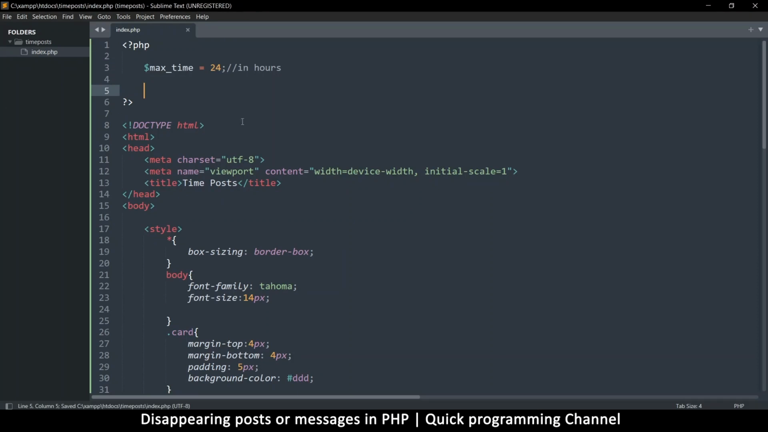So you can do the same thing if you want to, let's say, have a post stay for 25 minutes. You just multiply by how many seconds are in a minute and how many seconds are in 25 minutes, something like that. So just a matter of calculating the time like that.